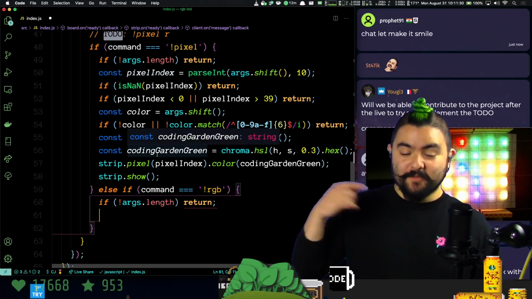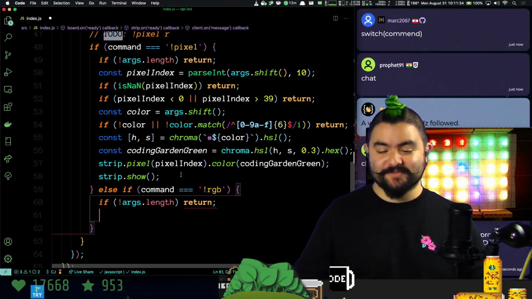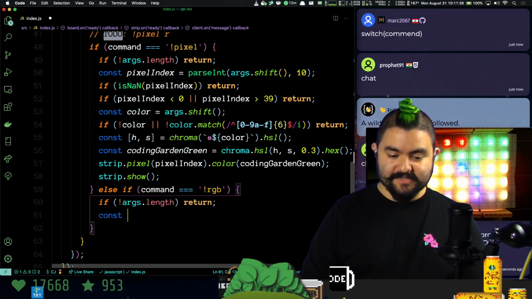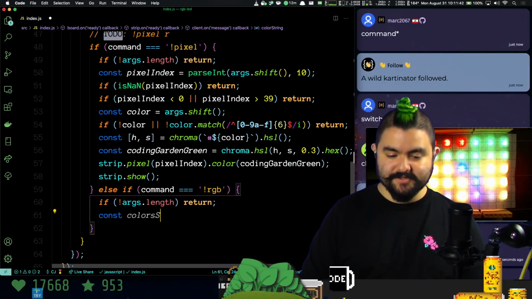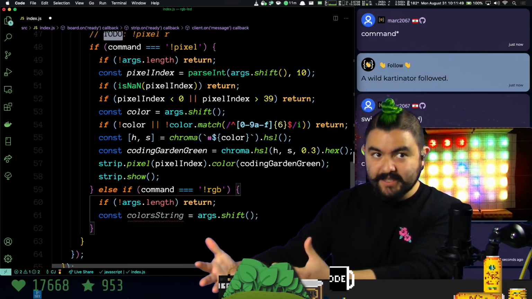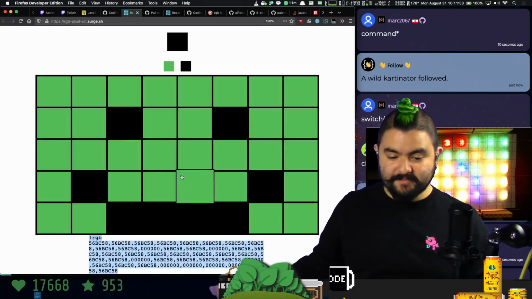That's fine. But we want to look at the next argument. I don't know if we're going to match this to a regular expression. We're not. I think we're just going to take... So if there are arguments, we're just going to say the color string. We'll call this the colors string. It's going to be args.shift. So that should be the next thing, and that's going to be that big long string separated by commas here.